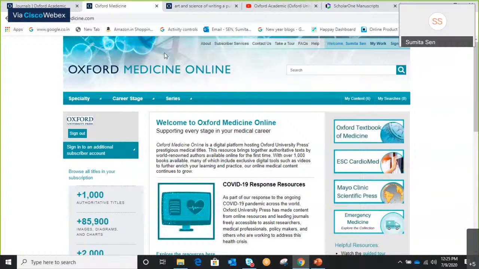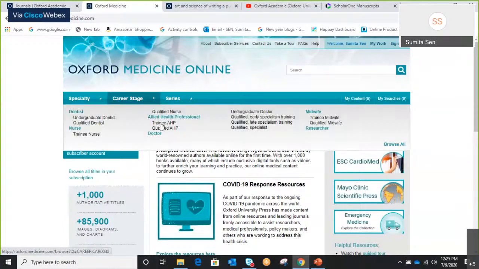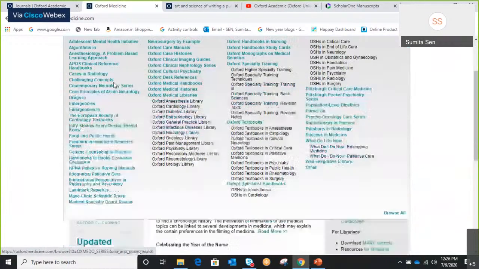Depending on whichever specialty you are, you could be an oncologist, you could be a geriatric, you could be a gynecologist, a psychologist, a dentist, whatever career stage you are in, whether you're a practicing intern, a qualified health professional, an undergraduate doctor, or a researcher. So for every career stage, we have something. And you can also browse through the different series that we have. So we have Oxford Medical Libraries, we have Oxford textbooks.